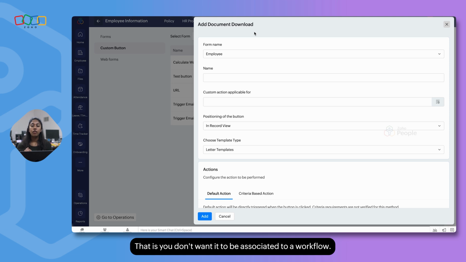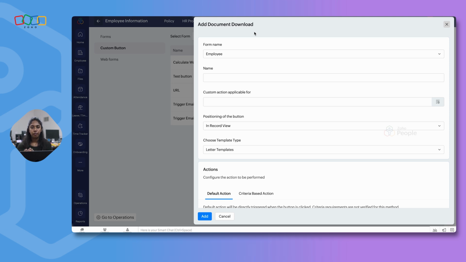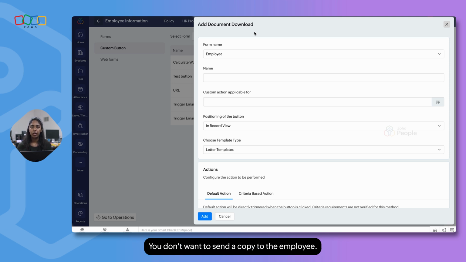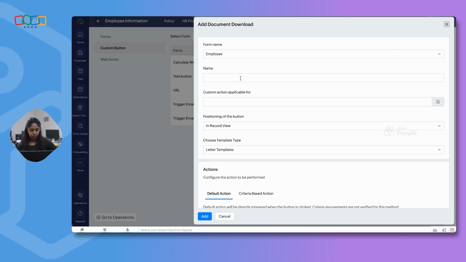That is, you don't want it to be associated to a workflow. You don't want to send a copy to the employee. You just need a functionality where you can go and download the relieving letter for your reference. In such cases, you can create a button so that upon clicking the button, you can download a document. So again, select the form name and then you will have to name the button.